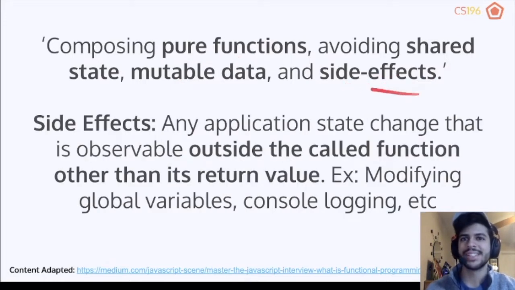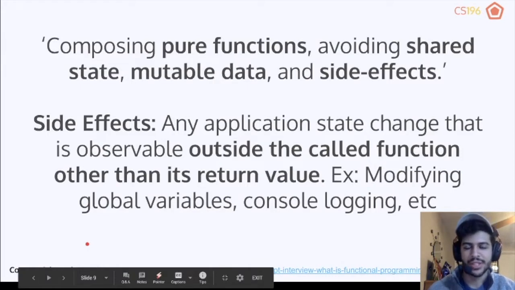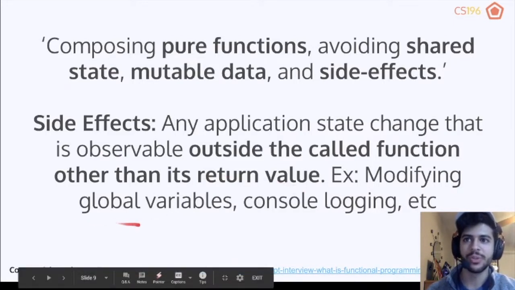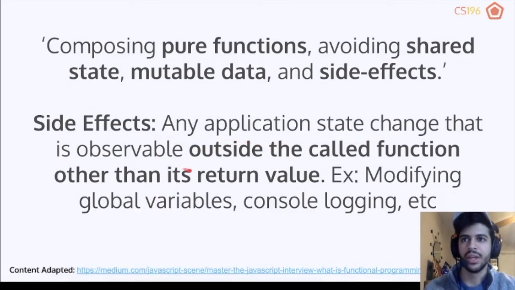So what do we mean by side effects? Side effects are any application state change that is observable outside the called function other than its return value. Some good examples of this are modifying global variables. When you call a function, the only thing you're expecting is to get a return value. You're not expecting any of these side effects. So modifying global variables is a great example of this, because this is exactly the definition, right? There is some behavior that has nothing to do with just getting us that return value that's happening. And so this is a side effect.